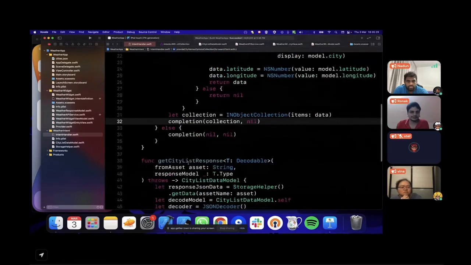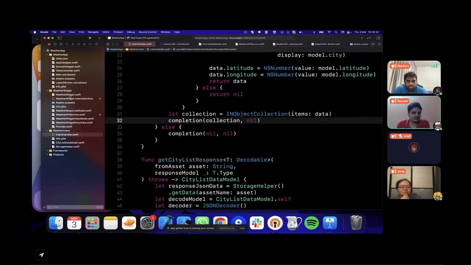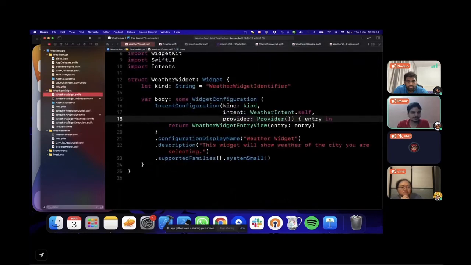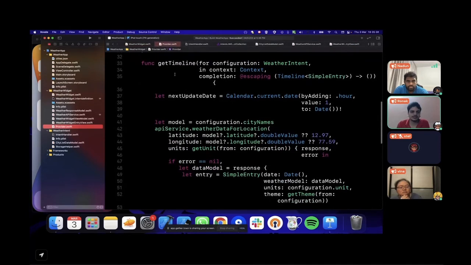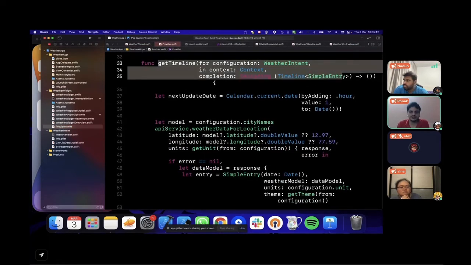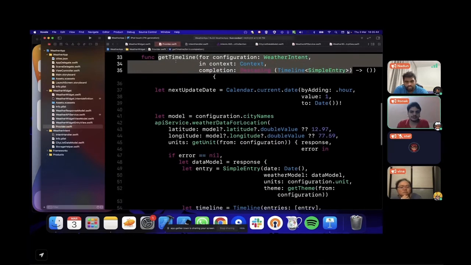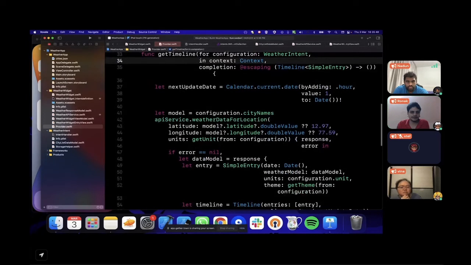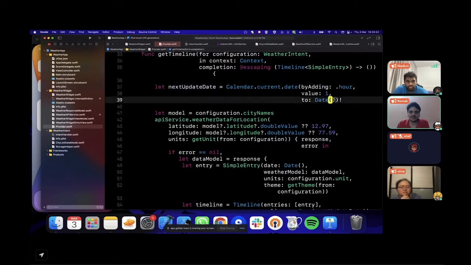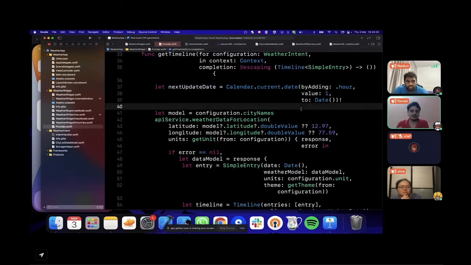Now, let's go back to the other widget and our provider, and see what is happening here. Whenever the user types a search term and selects any city, this method will be invoked. What this method will do is, it will come here and take the next update date, which is 1 hour from the current date. That means I will update my widget every 1 hour.